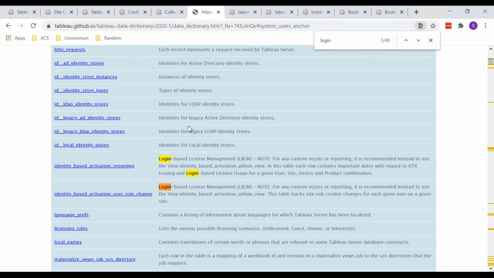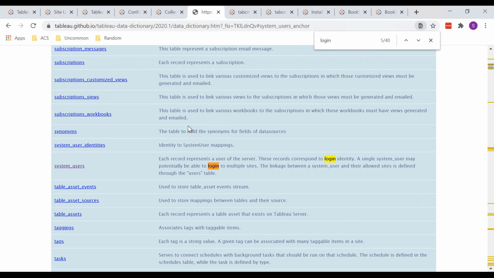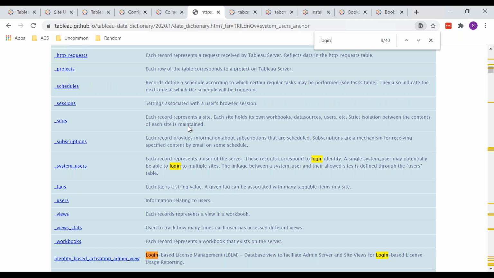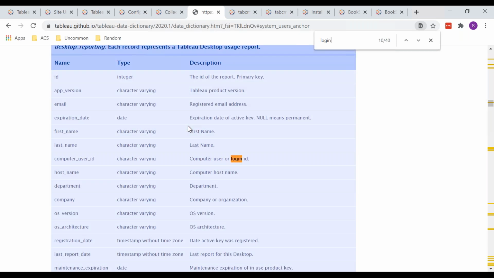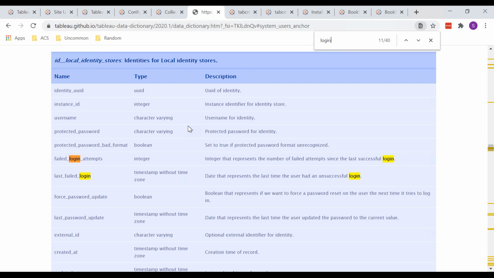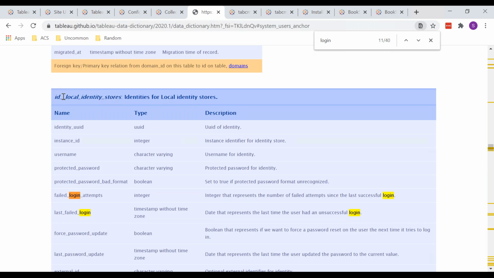Okay, so you will be able to search from the keywords. Okay, what is there and where it lies. So say failed login attempts. You can also get those data too. Those data will be available in which table? It will be available in the ID local identity stores table.